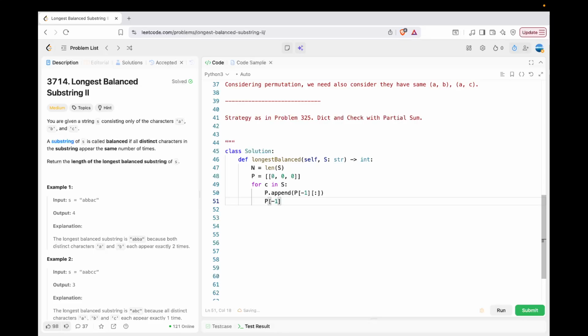So we get the index of the current character. If it's A, it corresponds to index 0, B to index 1, and C to index 2. This one I'm going to increment by 1. This way you can print out this list.